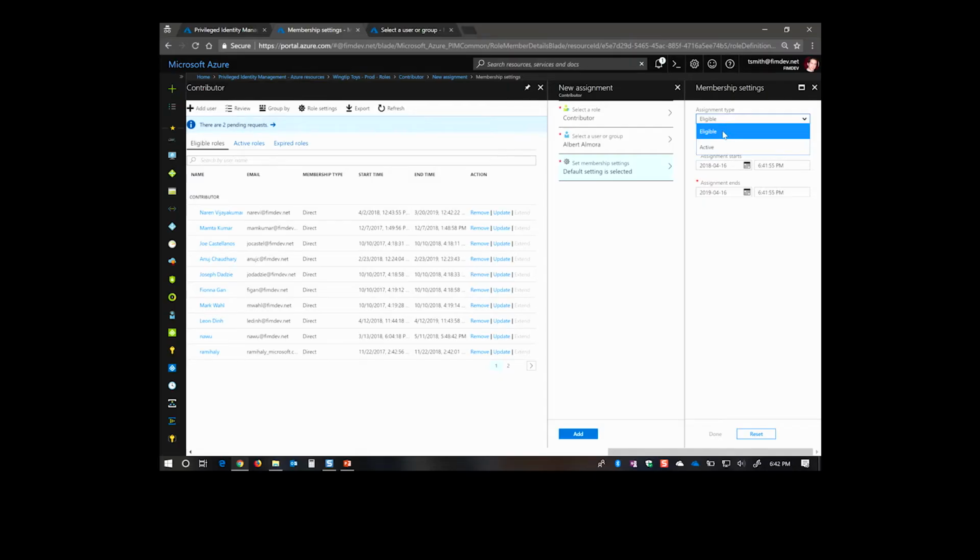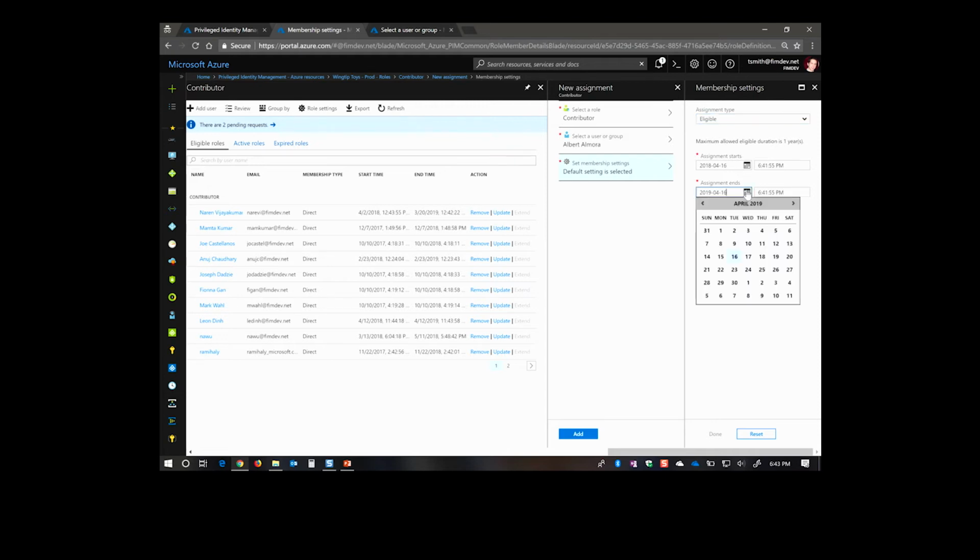We give them two different types of assignment types. We say eligible or active. So I'm going to choose eligible because I want this user to have to activate. And those settings that I was configuring on the previous page, I want those to apply when this user actually activates their role. And here, I know that this individual is only going to need access for about a month. So instead of this being a year, I'm going to go ahead and flip this back to May here.